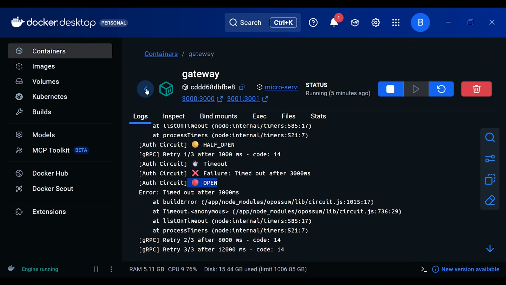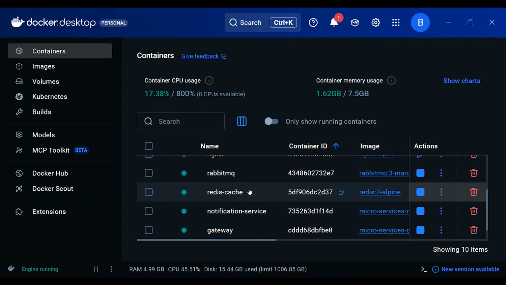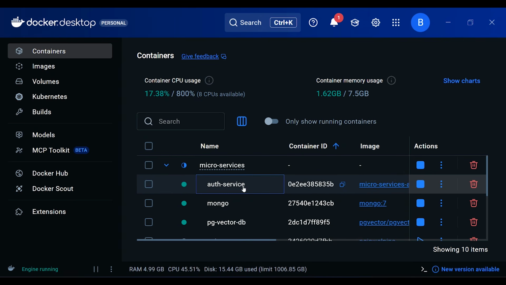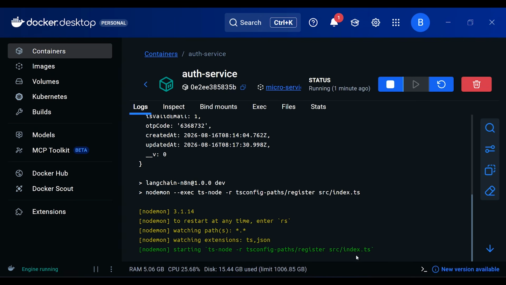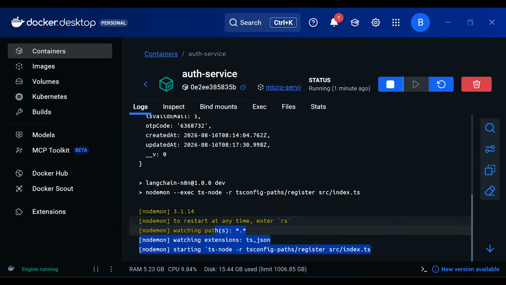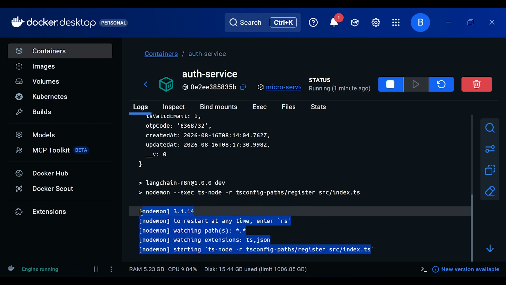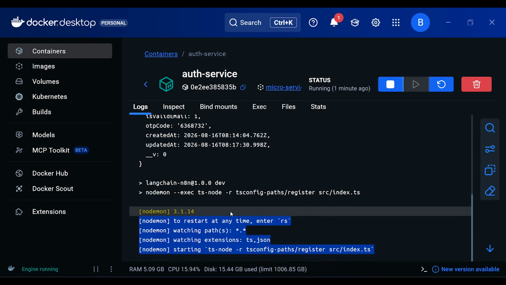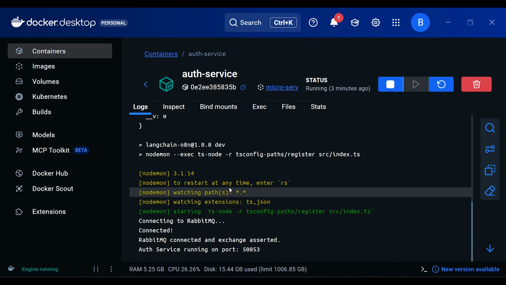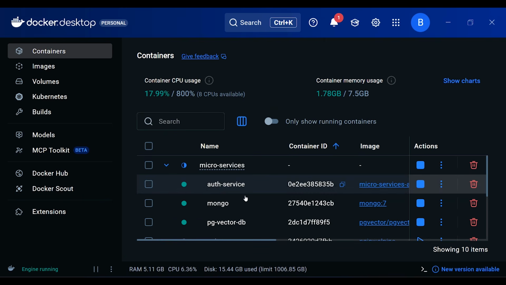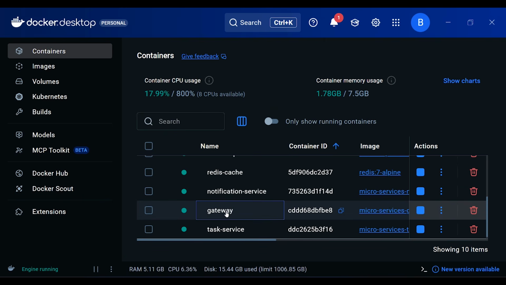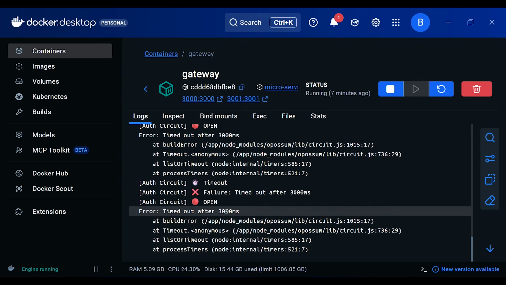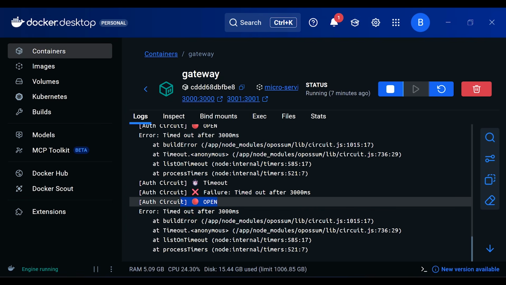Now let's see if the Auth Service is running. Okay, let me check here. Actually, as you can see, the Auth Service hasn't exposed the port yet. Now let's wait a little bit until the Auth Service is running. Yeah, as you can see, the Auth Service is running. Now let me get into the gateway service. This is the gateway.